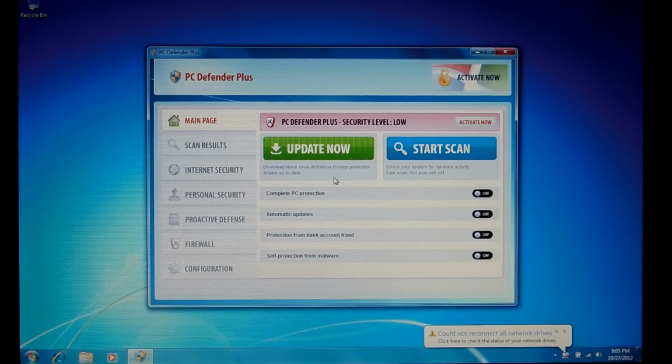Alright guys, today we're looking at a new rogue called PC Defender Plus. Unfortunately, it doesn't run correctly in my virtual machine, so I'm forced to look at it like this again. Hopefully the quality will be a lot better since we're using a new camera, so let's get started.